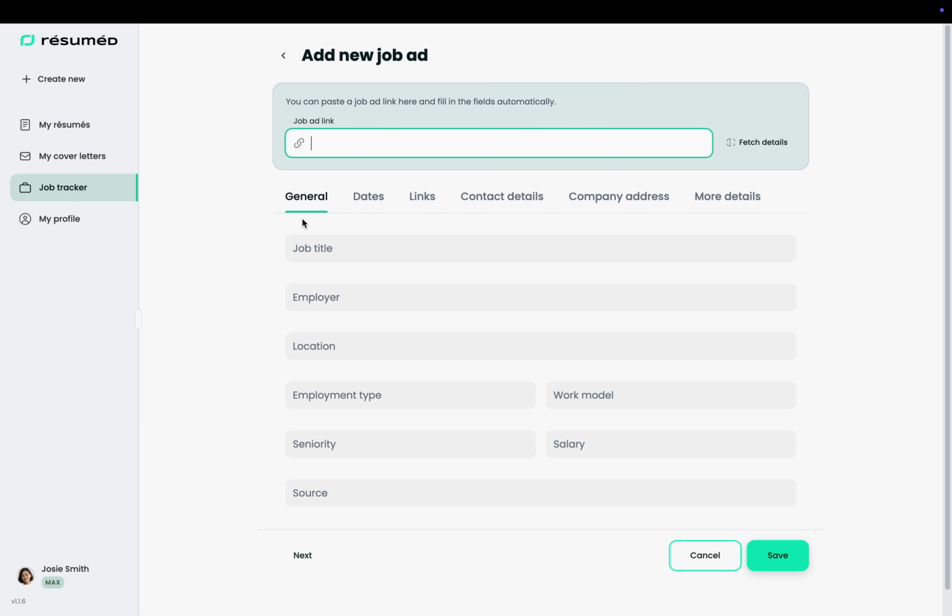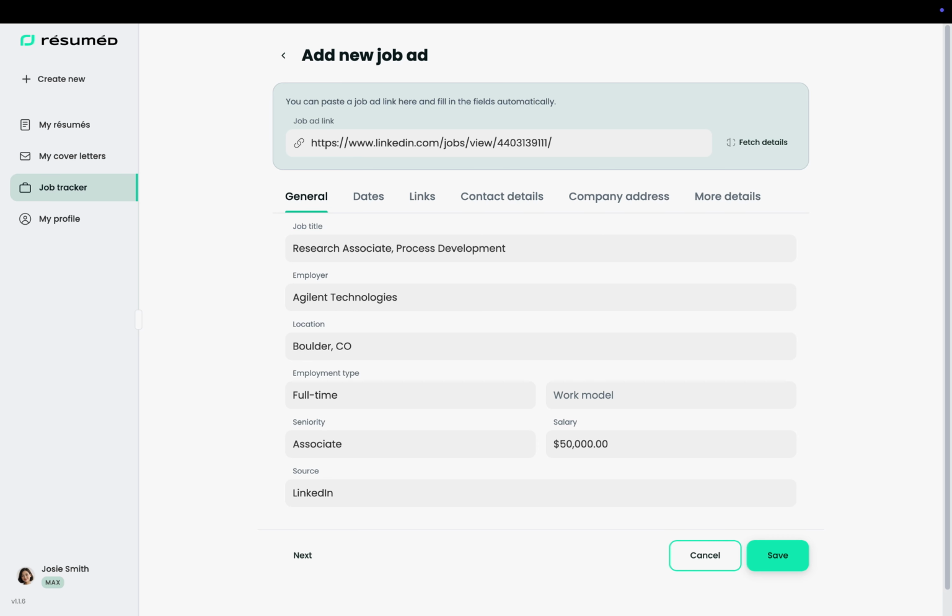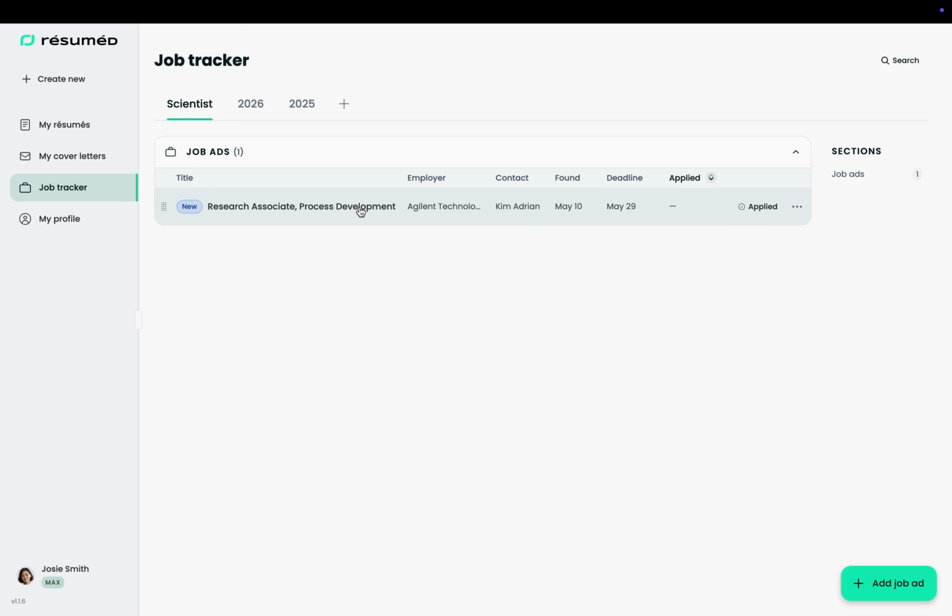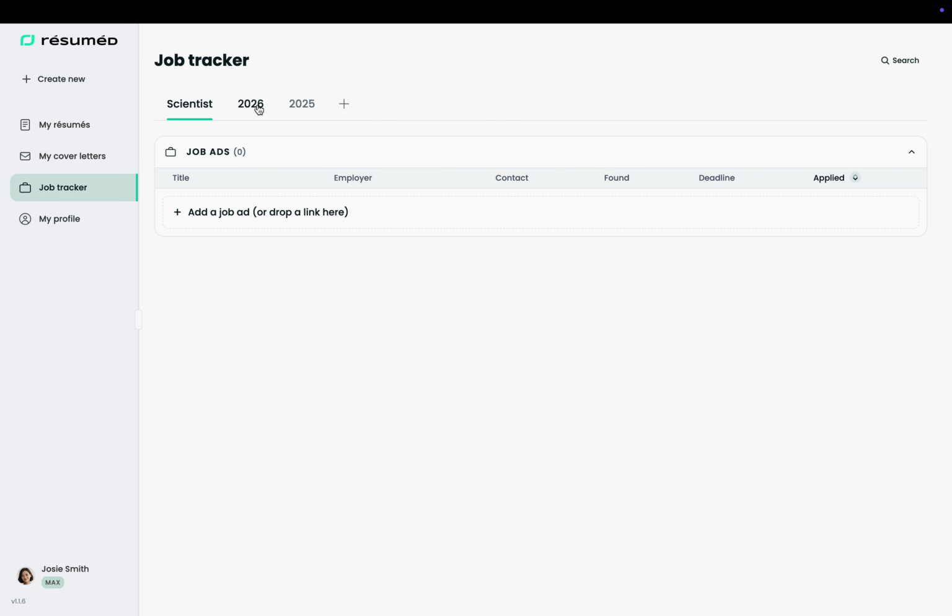I have a job link, so I'm going to paste it in. See how all the details are filled? If something is missing, you can go ahead and edit right away. I'm happy, so I will add this job. If you want to move the job to another list, simply drag it there.